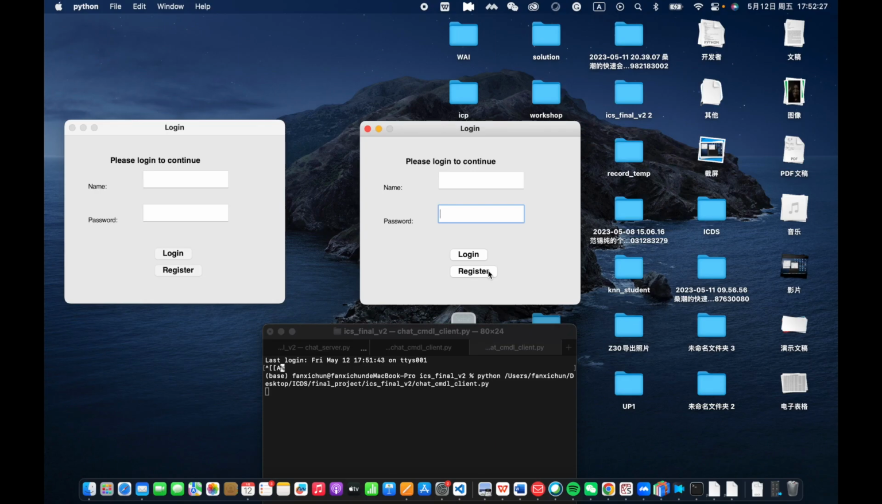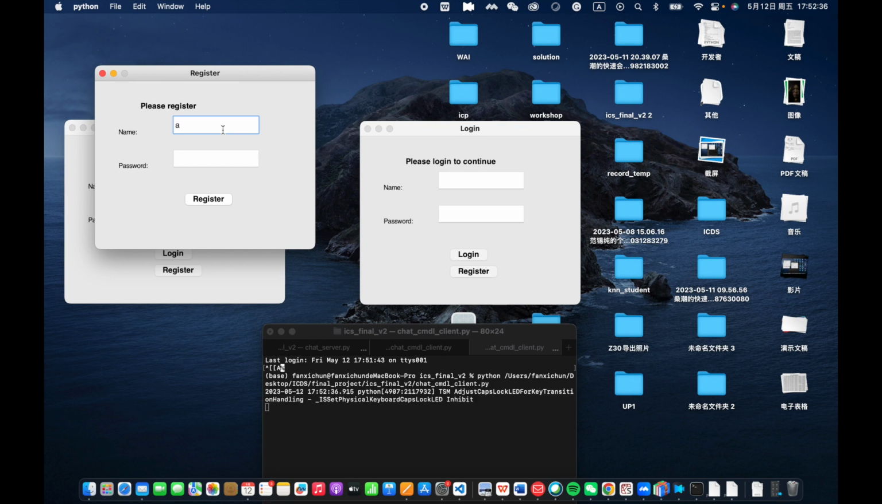This is the demo part. So we are going to show the demo of our code. This is a login page. If you are a new account, you need to register first. You can input your name and the password.